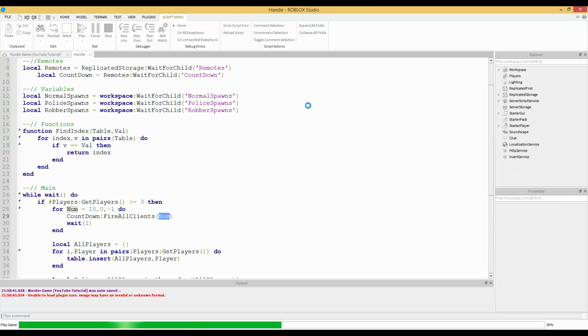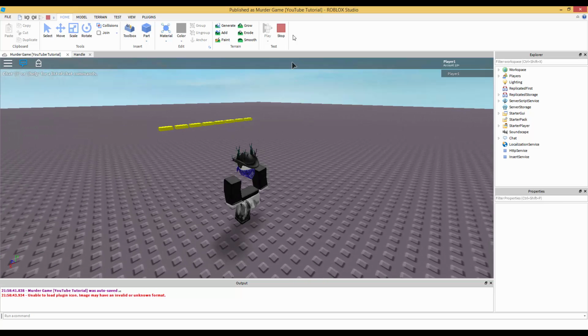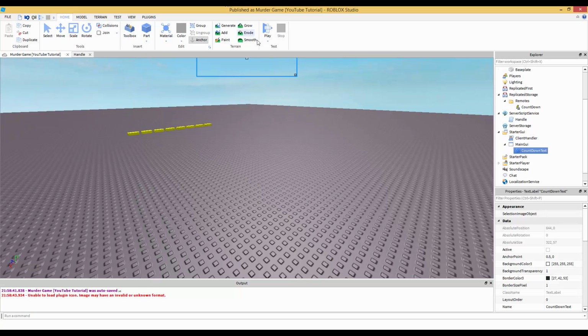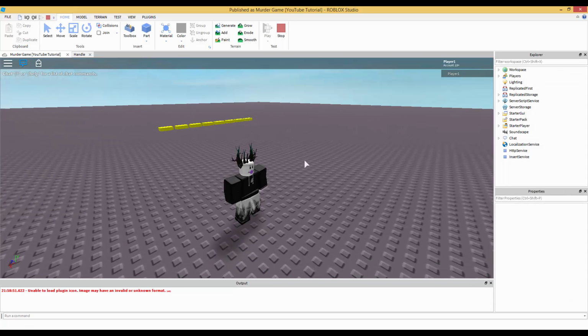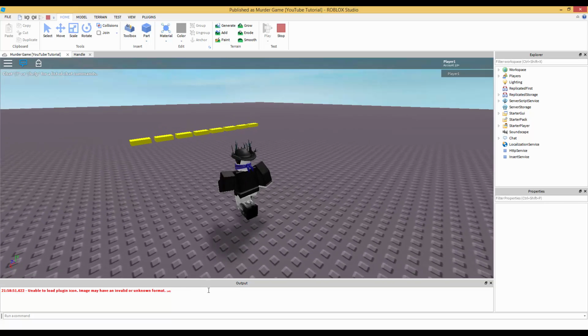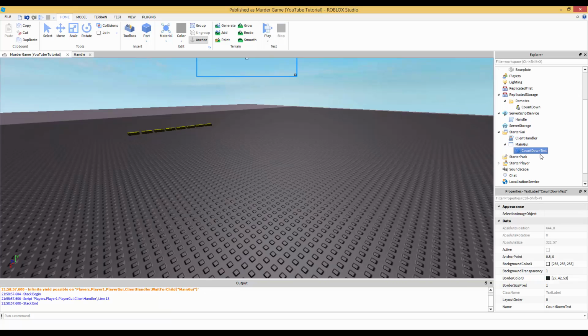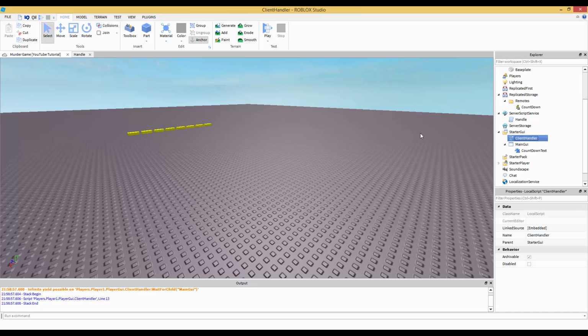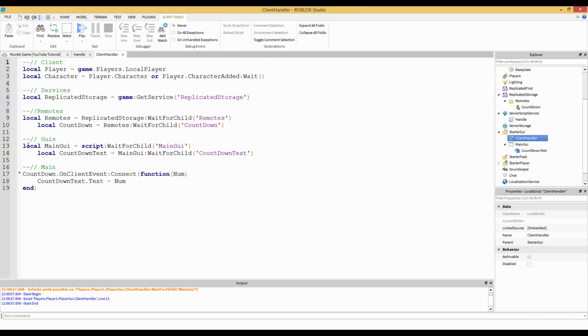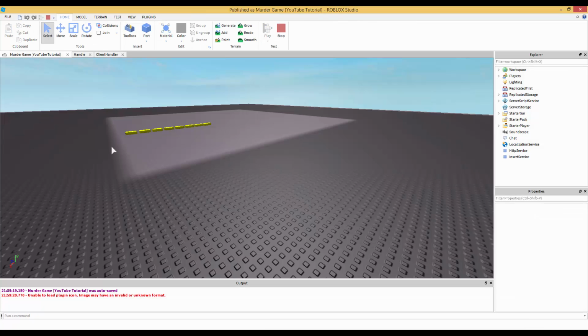But the tutorial's not done because we still got more to do. Did I get an error? Let's wait a little while and see if I get something. Okay, main GUI. Let's see what I got. Line 13, local main GUI equals script. Ah, I see. I even said I wasn't going to put the dot, I was going to just do wait for child. But I forgot I need dot parent.